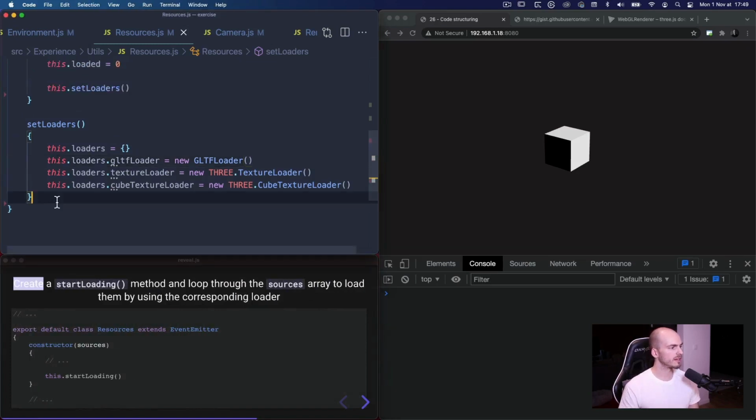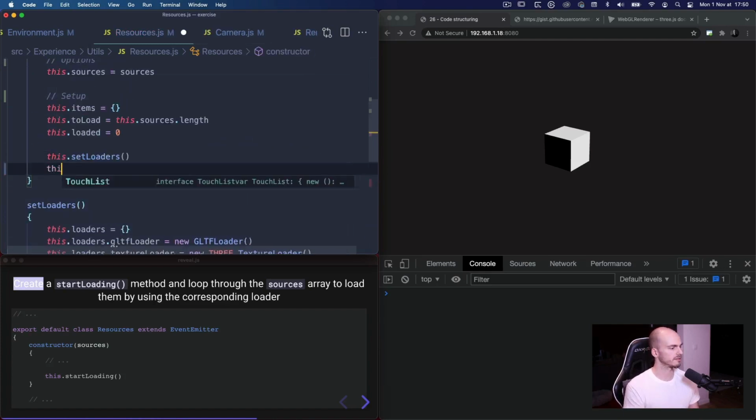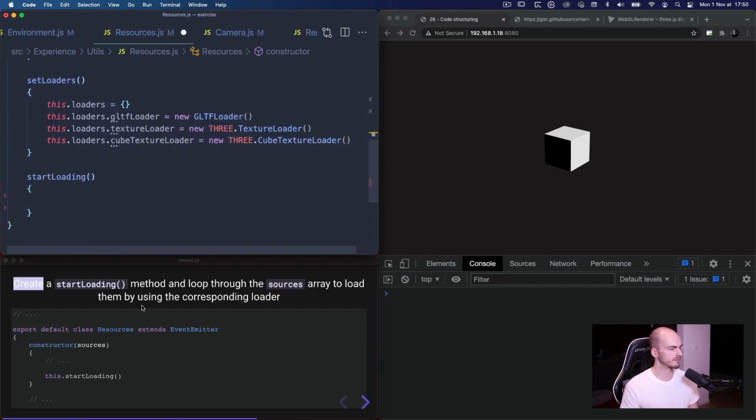What we are going to do now is create a new method. So it's going to be startLoading. Sorry, loading, not loader, like that. And we are going to call this one already, this startLoading. Again, it's two separate things. Start loading, startLoading. Okay, great.